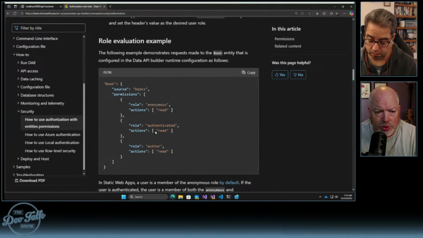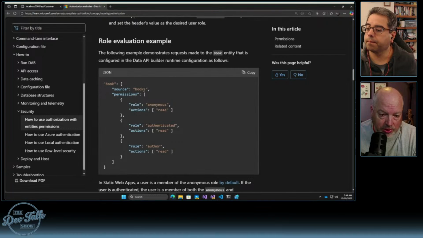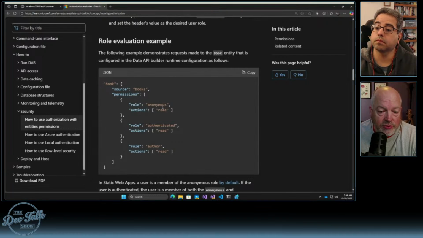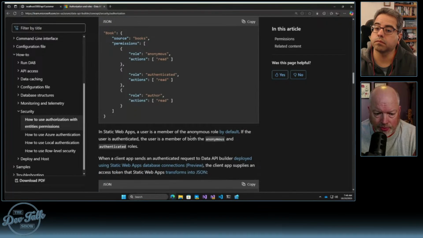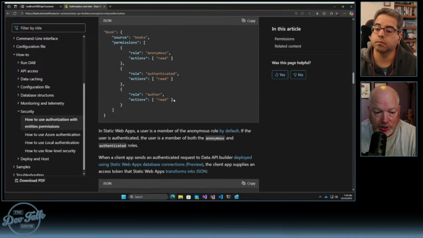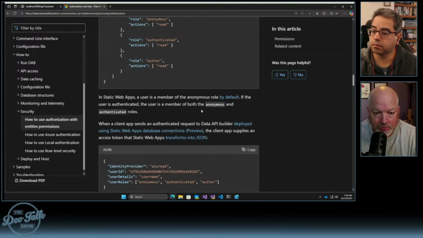You were asking a question: does every entity get its own? Yes. But you could also do it within an entity. In this case, we're looking at a book entity and the source being the books table. There's a number of permissions. There's anonymous if you just want to read. There's also a separate authenticated read. Well, this one's a little complex, right? Because if you've got multiples there, I believe it's going to take the one with the most permission, but I'm not positive. Users remember both anonymous and authenticated roles.